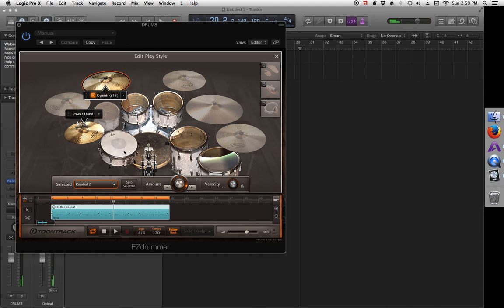You don't even want the snare, because your snare is going to sound different. So we're going to highlight the snare, and we're going to get rid of it to where it's gray. You want that one gray. You want this one gray. You want this one gray. And you want this one gray.